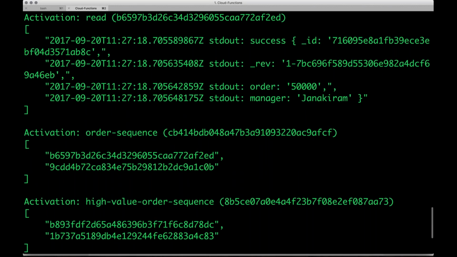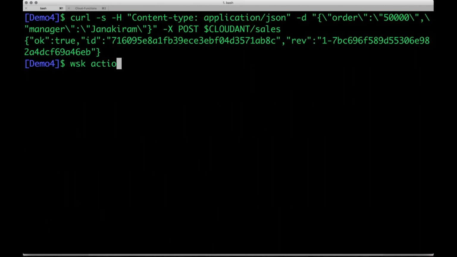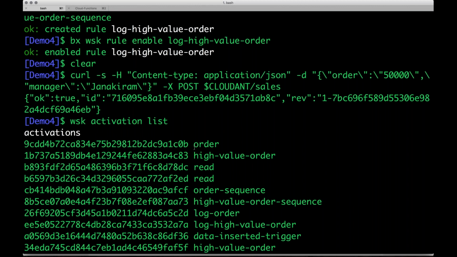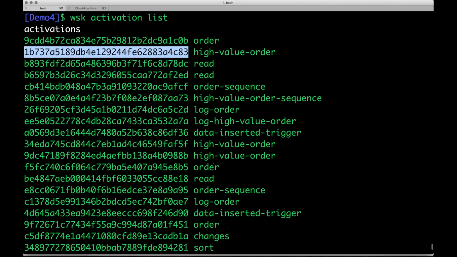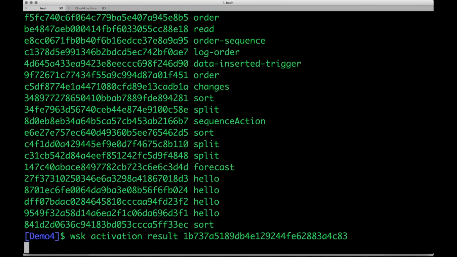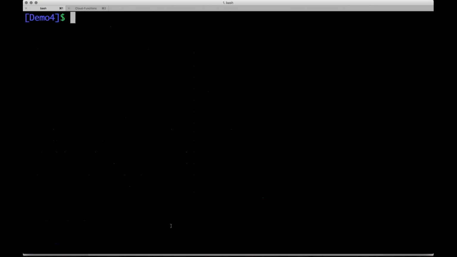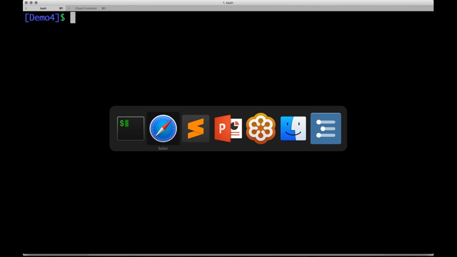Okay. And it is also visible from the activation poll that we are doing here, right? So if you come back, do a WSK activation list, it shows us a laundry list of all the invocations. So grab the most recent one, the high value order. The activation result, followed by this, shows us message sent. This is the output of the function. So we have now created a more realistic system, which is going to send out an email every time a high value order is logged.